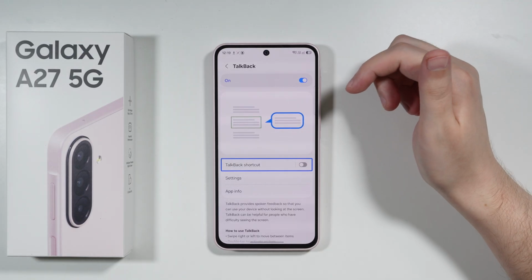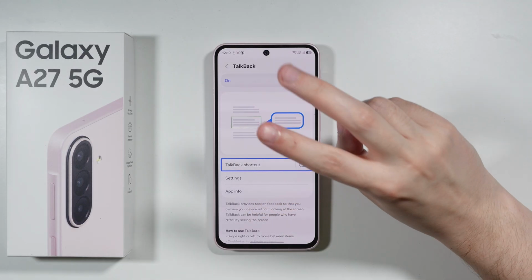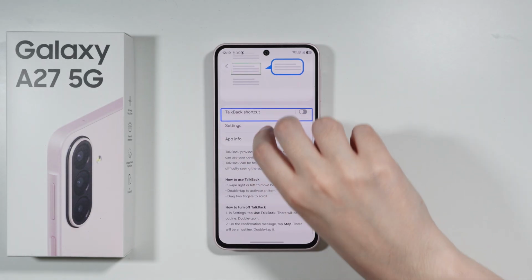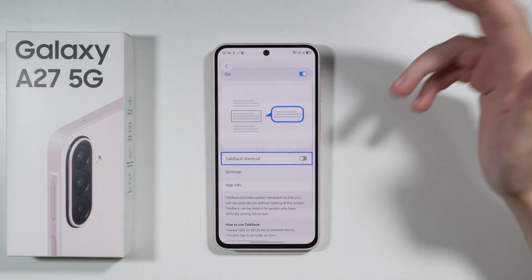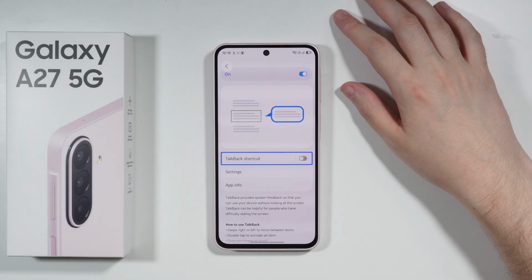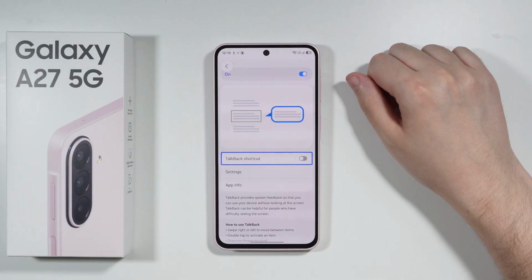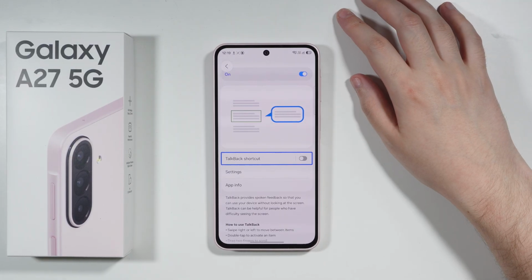In case of gestures, instead of using just one finger, now you have to use 2 fingers in order to, for example, scroll up or down, or to go to different pages, and so on and so forth. So, with that being said, let's begin by first going to the home screen.